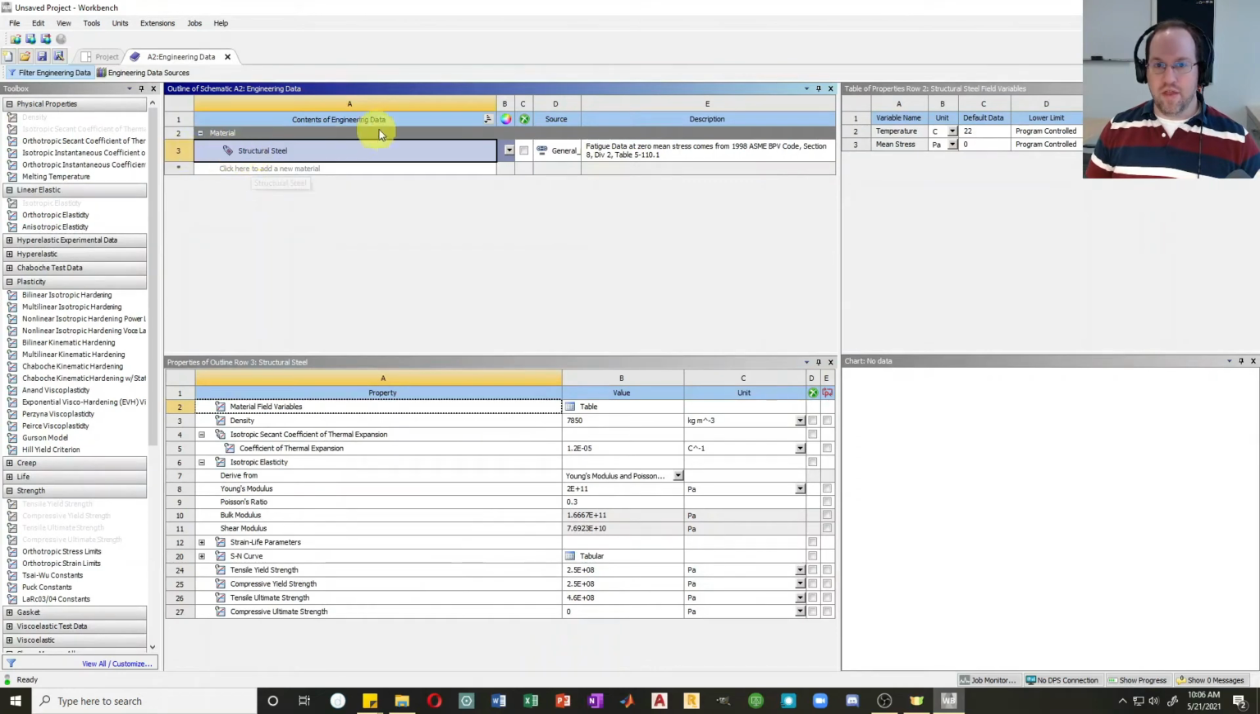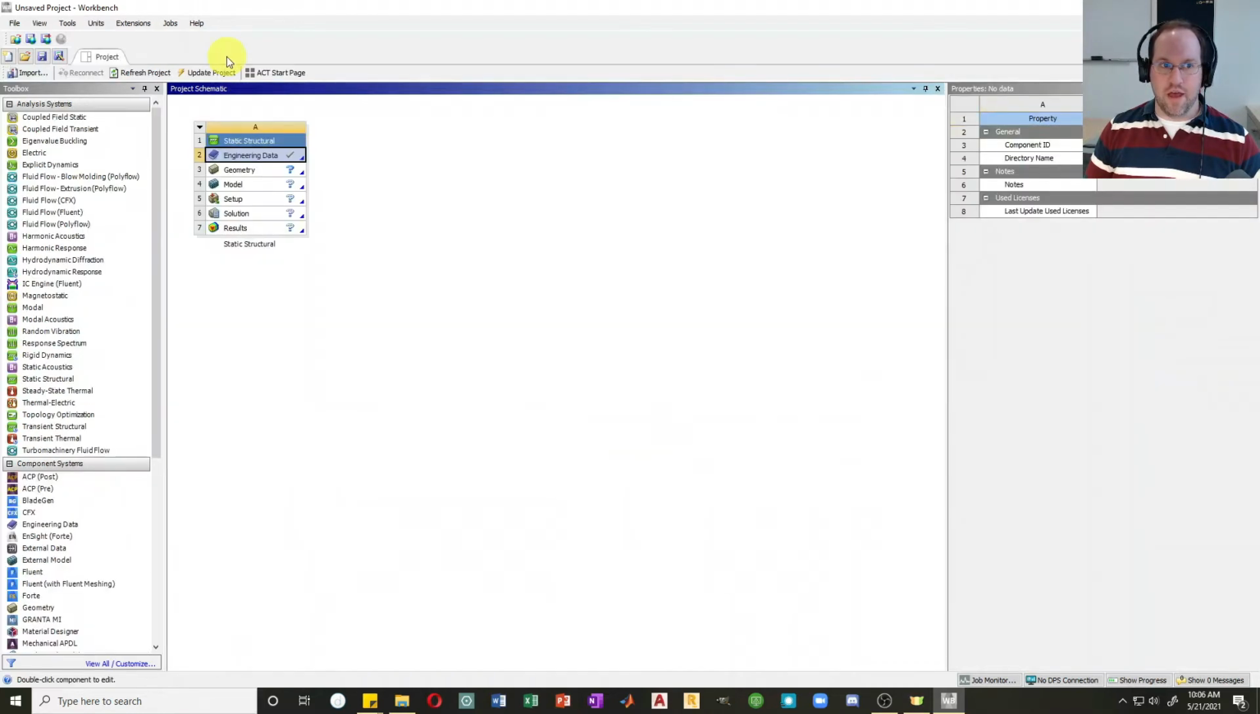And we can see that it lists all the materials that have been defined and their properties are defined down here. Now, to start this off, it automatically populates this with structural steel. We're just going to leave it like that. In a future video, we'll talk about how to define new materials. So for now, that's good. Let's close out of that tab. Brings us back to the schematic here.